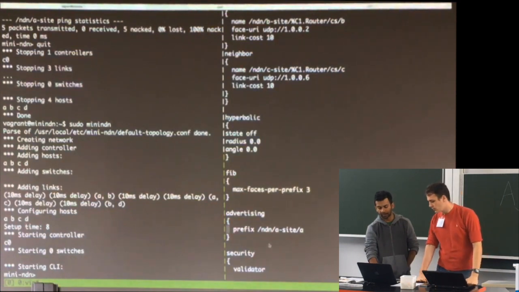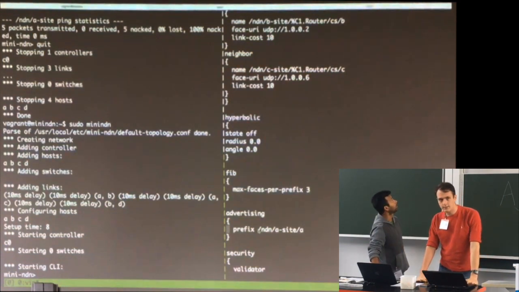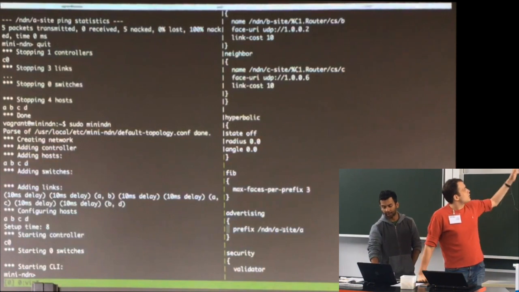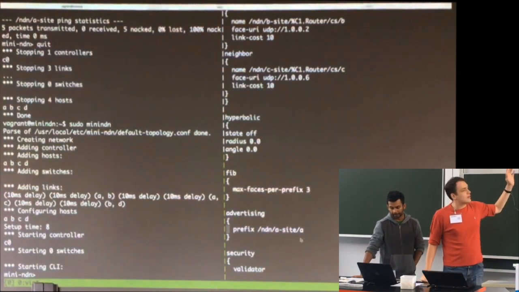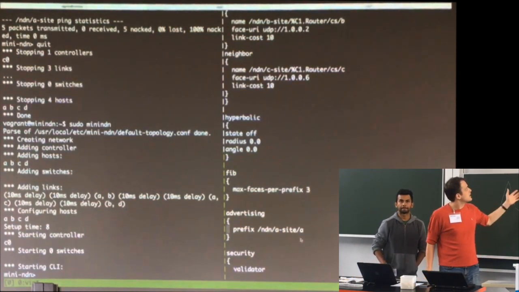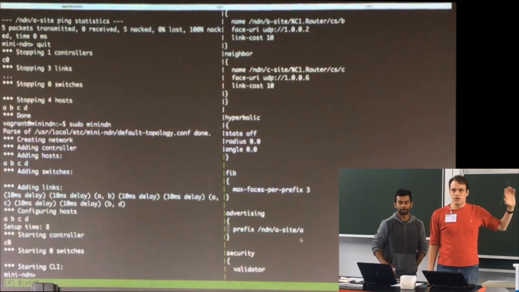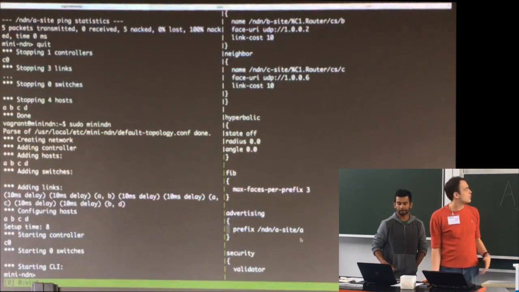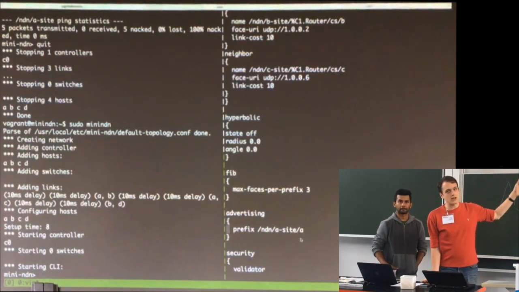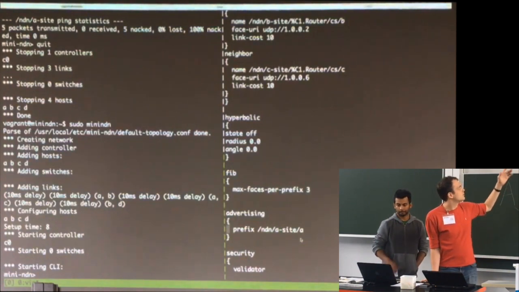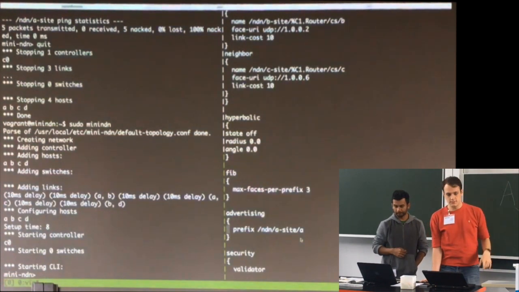So here is the prefix it is going to advertise for this particular node. Yeah. That's a little bit more in terms of NLSR's functionality, but as you can see, it does pre-configure everything. It generates it based on your topology file. So when you run it, it will automatically advertise the prefix for this site.